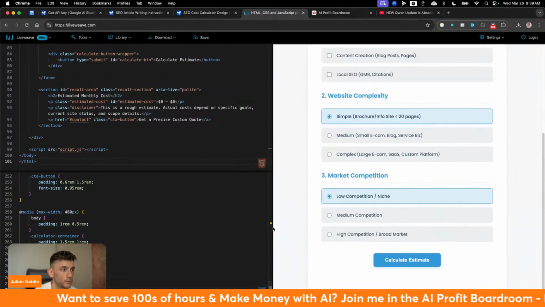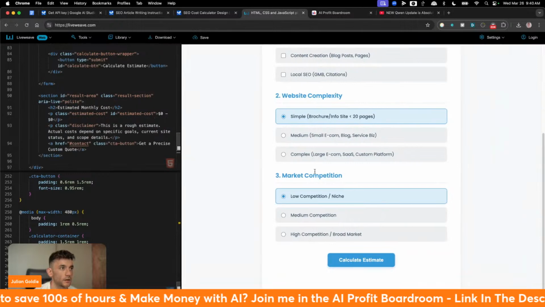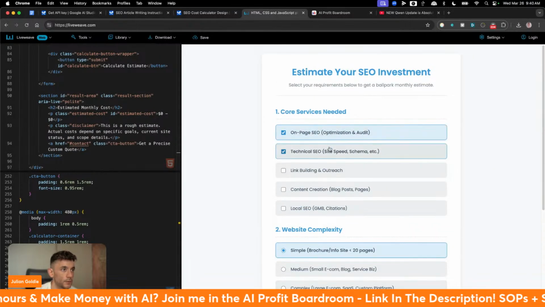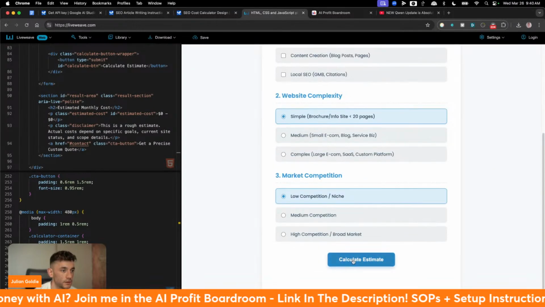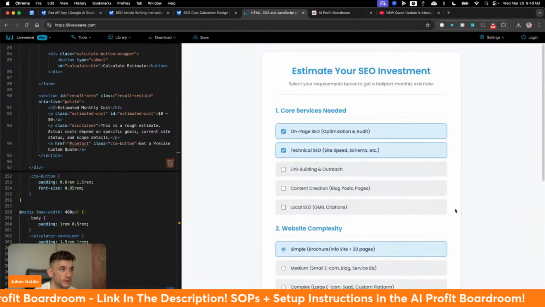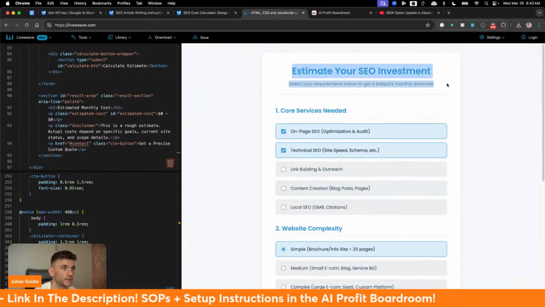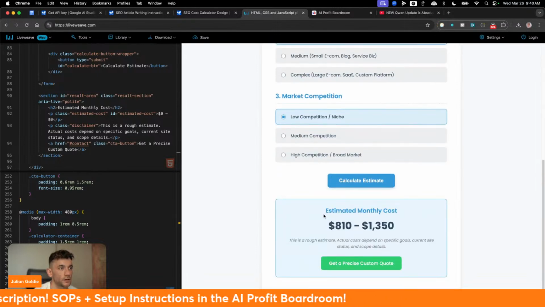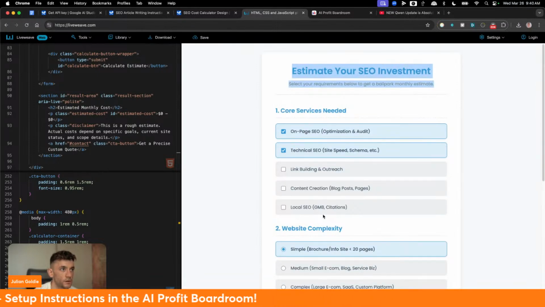Not bad at all. I think the design could be a lot nicer, to be honest with you. I'm not going to tell you this is the best thing since sliced bread. Let's calculate the estimate. It does look nice on the quote and everything. The calculator works perfectly as well. It's definitely a lot more complex than other tools that I've used in the past.